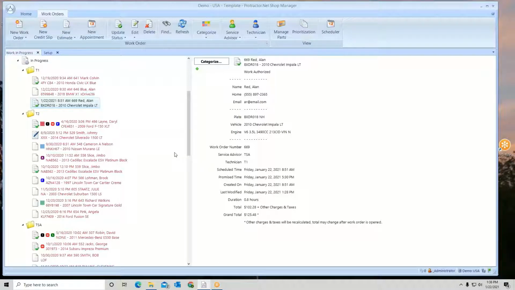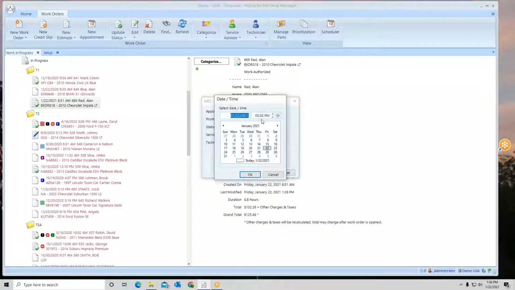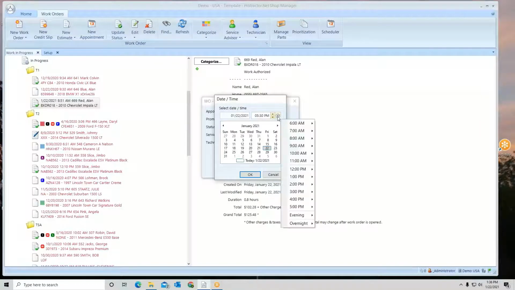So what the system is going to do is it's going to watch the clock. As it gets to within 1 hour of the promise time, 1 hour of the promise time, it will turn it purple. So let's go change this promise time and see how it's going to work. So it's currently 1:36. We'll do a quick edit. Let's say we promise it out by 2 o'clock.